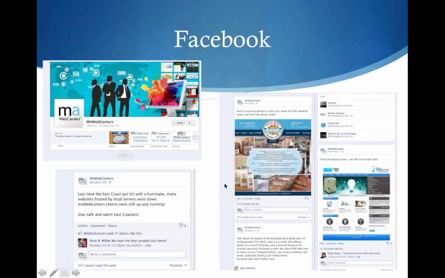Here is an example. So this is what MA Web Center's Facebook page looks like. This is their header and their logo. These are some of the designs that were just uploaded in the past couple of days.